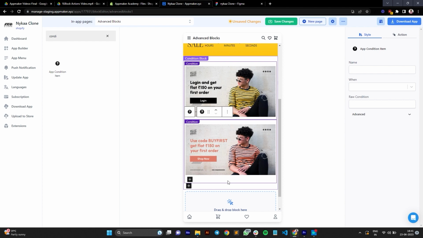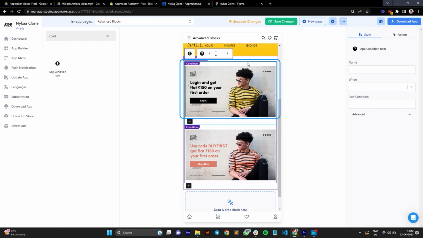I have created 2 different banners for these conditions. The first banner says, "Use code BUY FIRST and get flat 100 rupees off on your first order for logged-in users," while the second banner says, "Log in and get flat 150 rupees off on your first order for guest users."